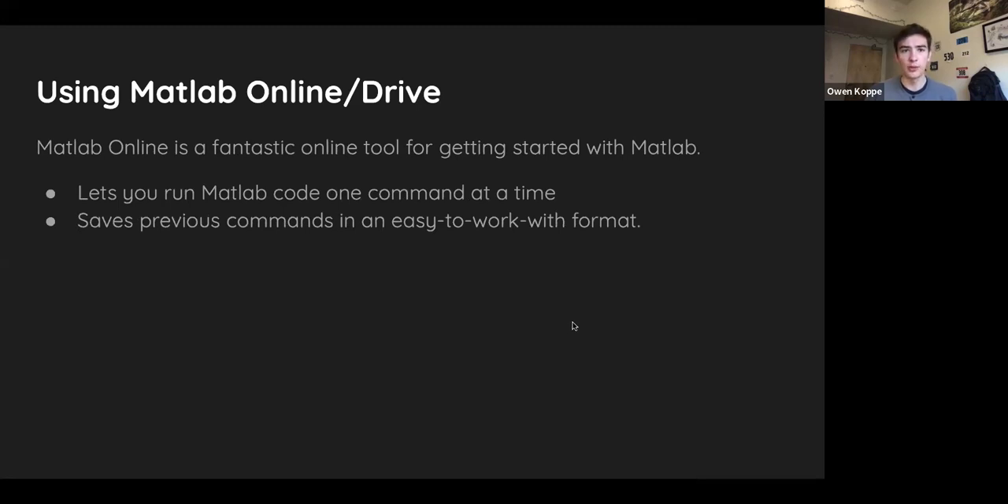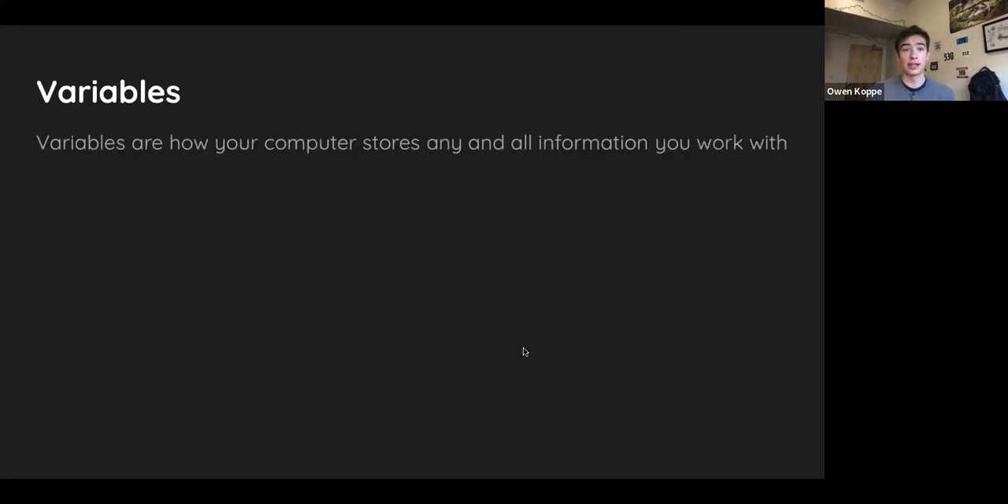So continuing forward now, we'll start to talk a little bit more about fundamental building blocks of programming. And the first and most important thing we're going to talk about tonight is variables. And what variables are, they're how your computer stores any and all information you will work with. So essentially variables are pretty names that you can give to memory addresses in your computer where you store information. So with that, the most important part of variables are their names.